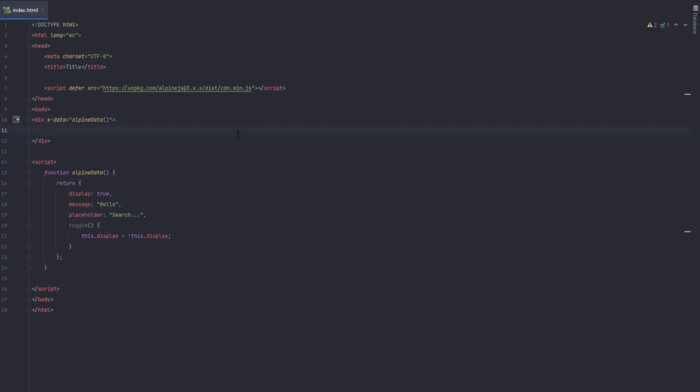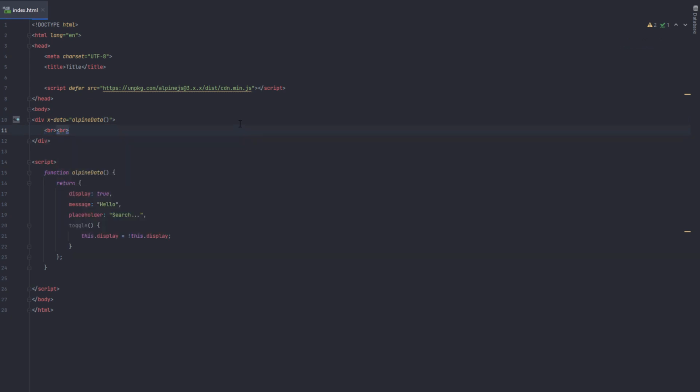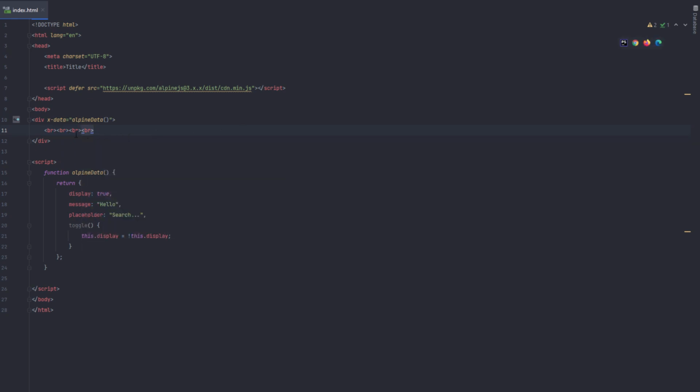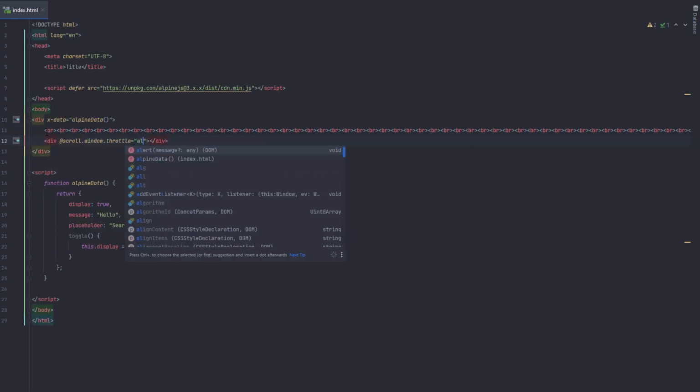To create a good example, I define a BR. To have the scroll, let me define several of them. And I copy them. Here I create a div with @scroll.window.throttle, alert hello. While I reload the page, you see that as I change the scroll, it shows the message.